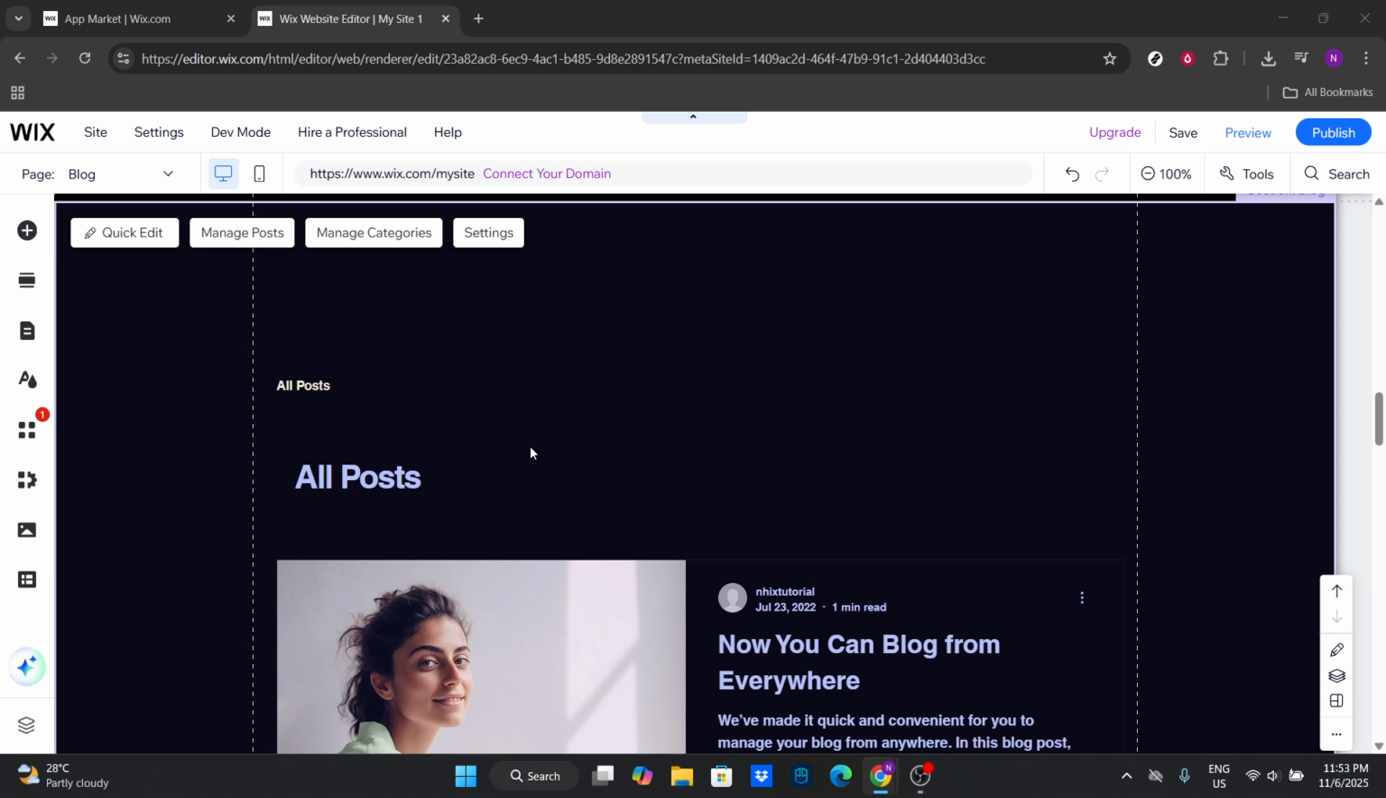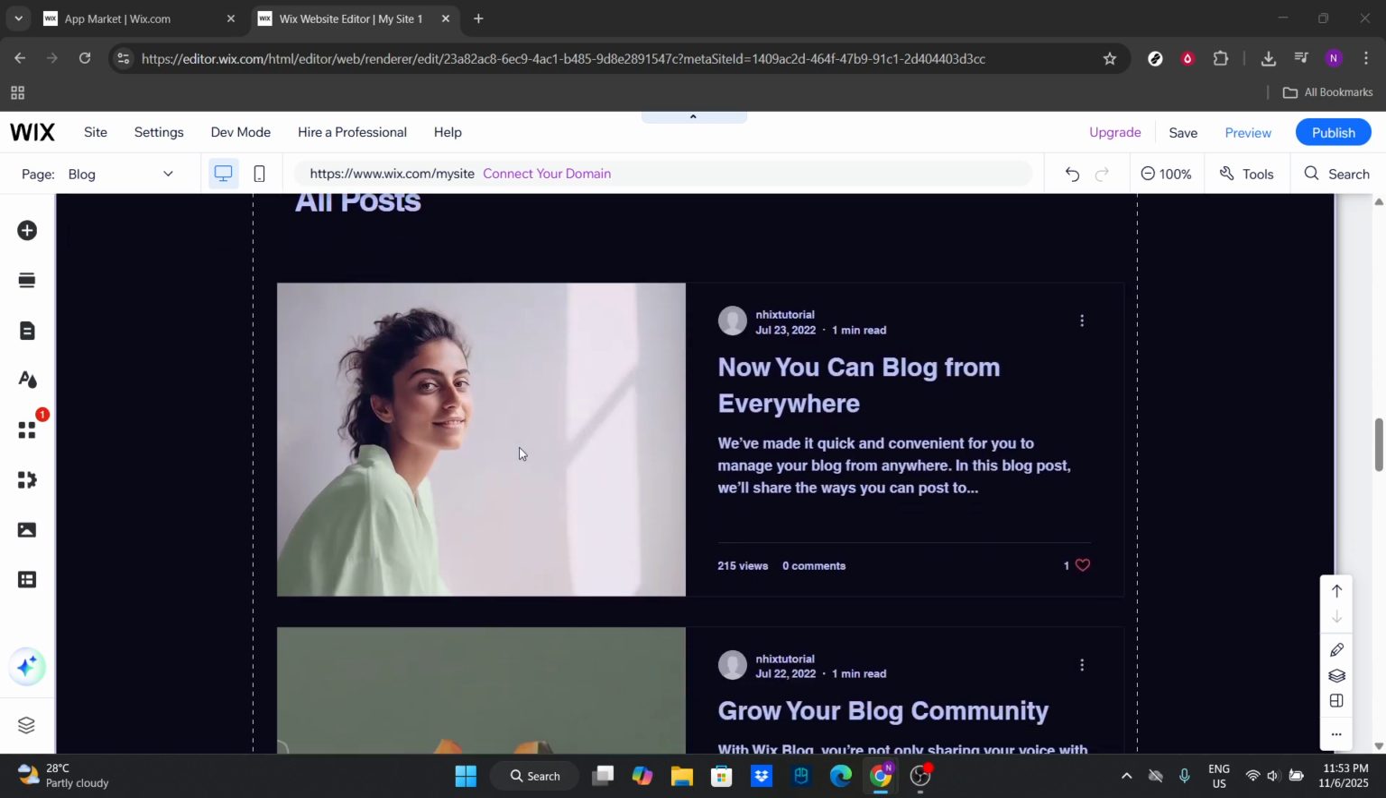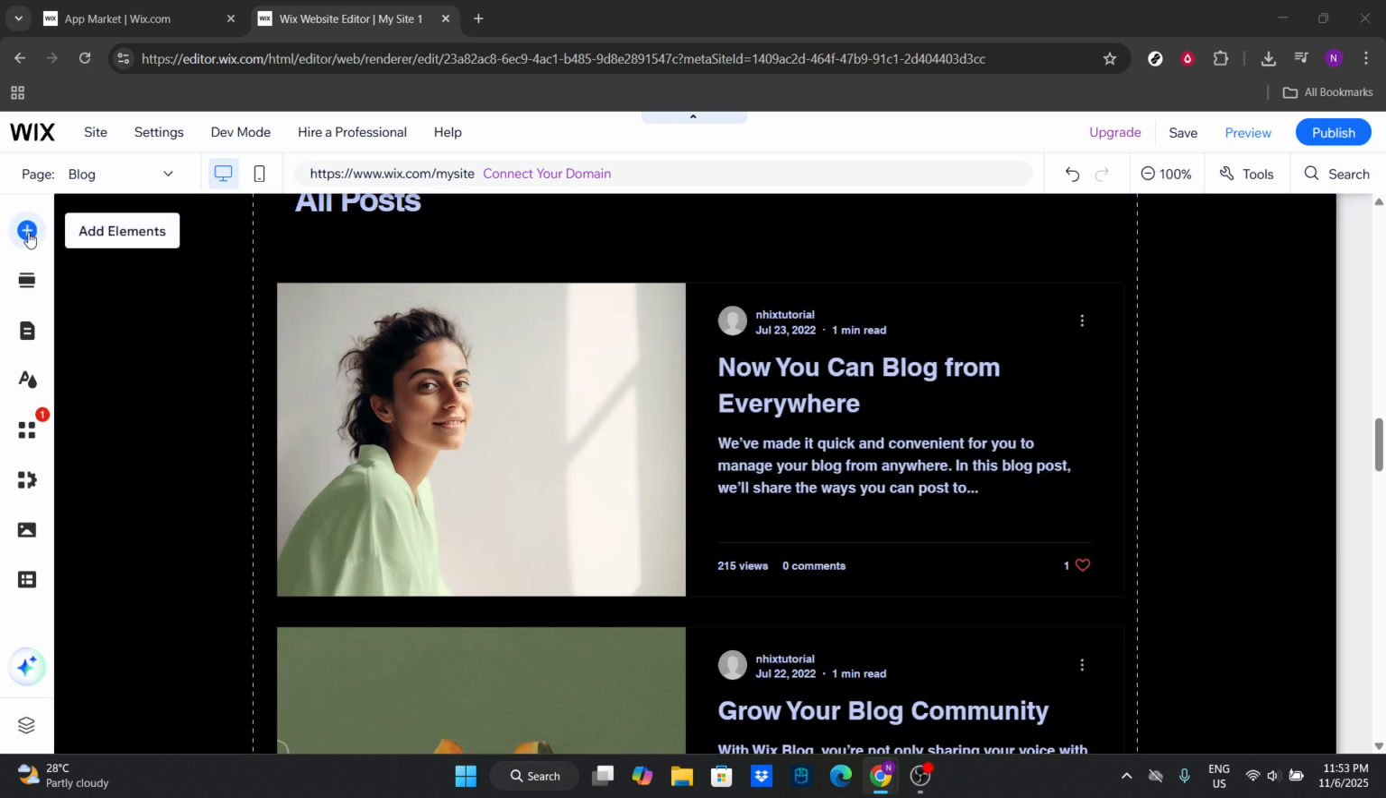Now, over on the left side of your screen, you'll see an icon labeled Pages and Menu. Clicking on this will allow you to view all of the pages and subsections that make up your site. This menu is your sitemap at a glance, and it's here that you'll choose the specific page you're looking to alter.